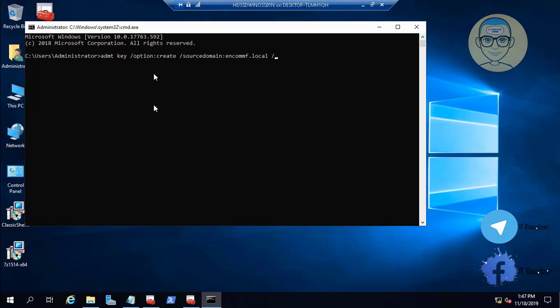And then slash, and this key file will have a name. This encryption key will have a name and a destination, so we will put it on my desktop. Okay, this is my C users administrator. I will put it on my desktop for my administrator Windows account.